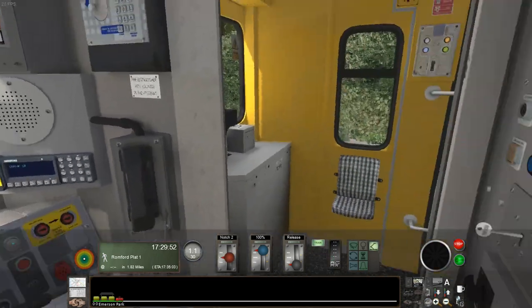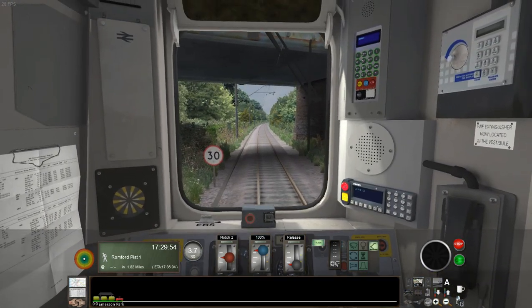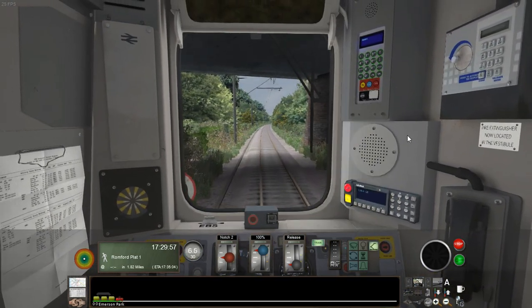Right, now that we're done with that stop at Emerson Park, all that's left is to continue on to Romford.